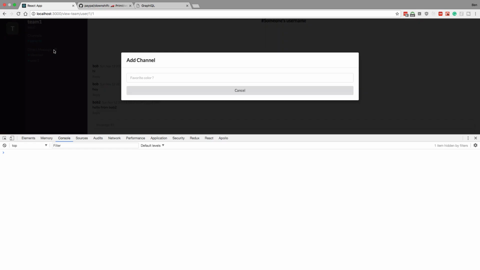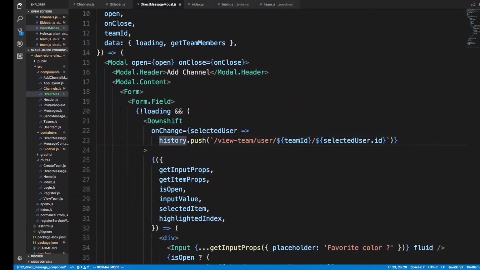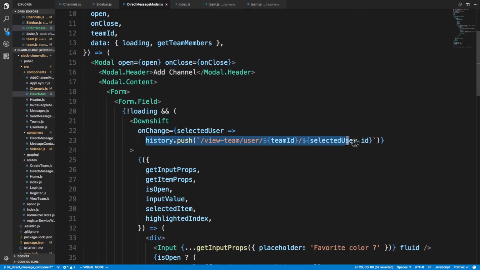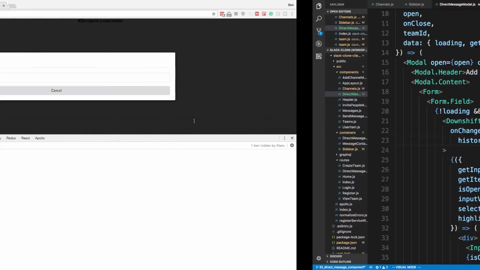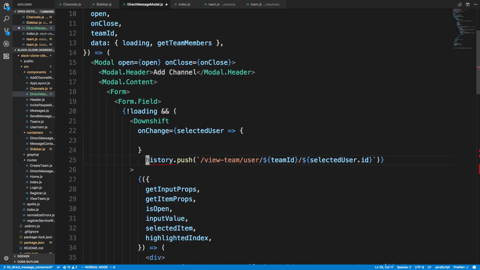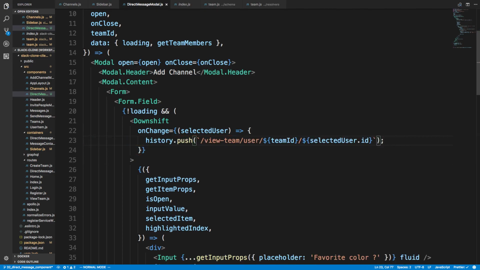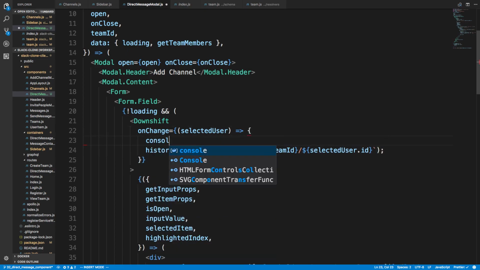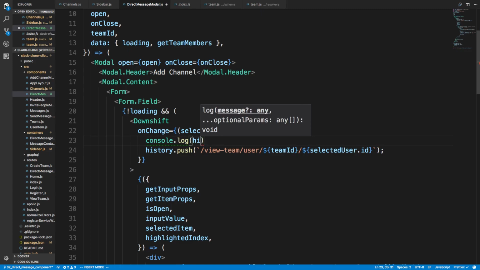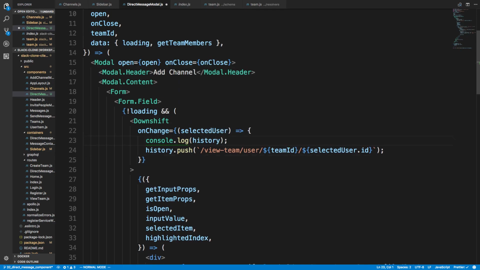Now when I actually select one of these users, like Bob for example, and hit enter, it's supposed to call this function here and move us to a different page, but it did not, so something went wrong. Let's see what went wrong. Let's copy this, and I'm going to put some console log statements here. Let's just console.log the history object.